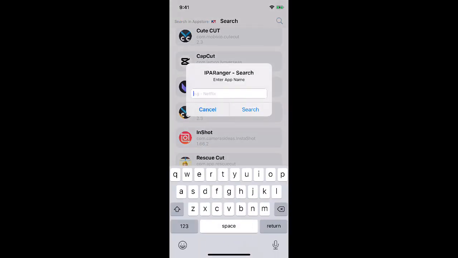I do want to mention one thing, guys. I know a lot of you are asking, oh my God, can you get paid apps from the App Store? No, you cannot install paid apps from the App Store. It does not work. You can only install free apps, not paid. It will not work. I tried it.